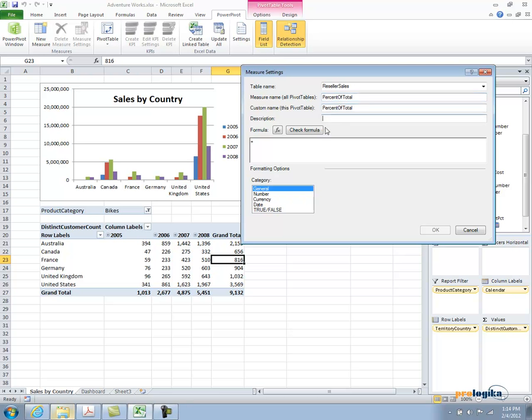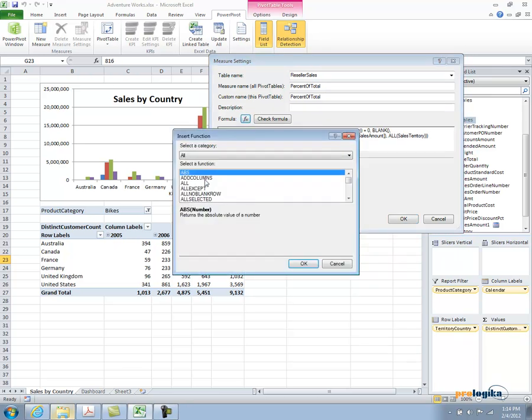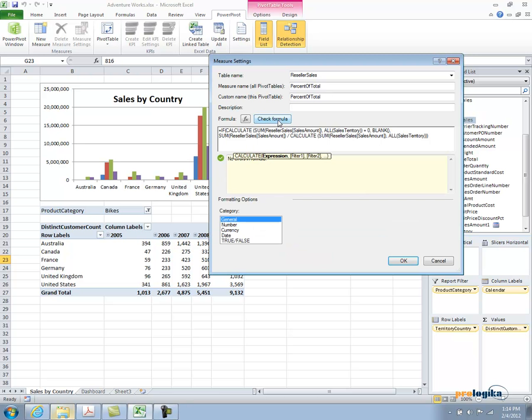I can specify a description, and then I have to enter the formula, which I'm going to copy and paste. I have a few buttons here that actually help me work with formulas if I'm new to DAX. For example, I can click on insert function to see a list of DAX functions and their syntax, or I can click the check formula button to evaluate my formula and make sure that it's syntactically correct.